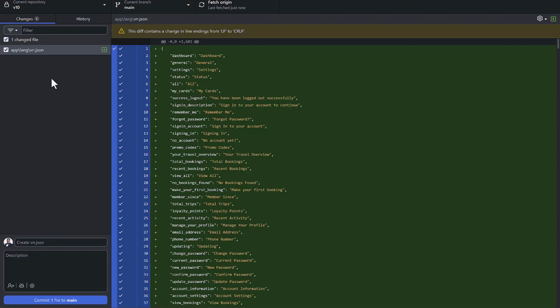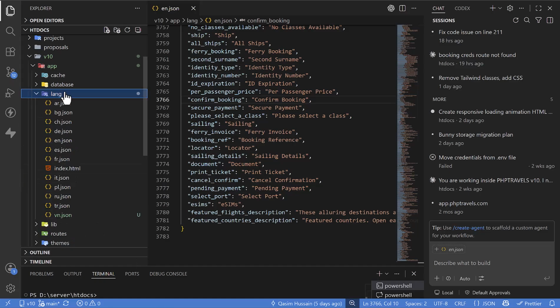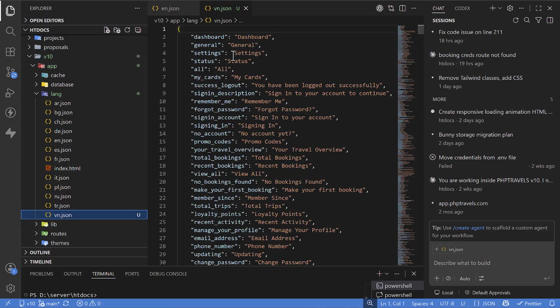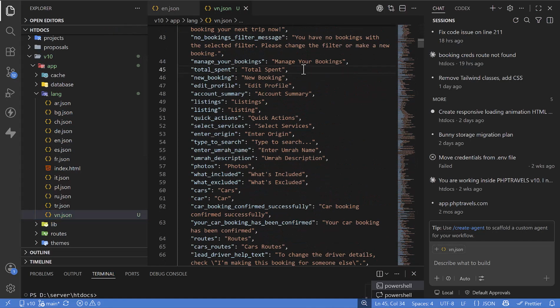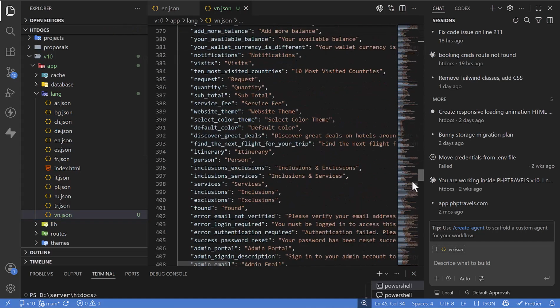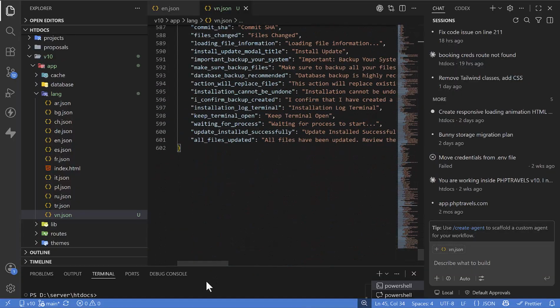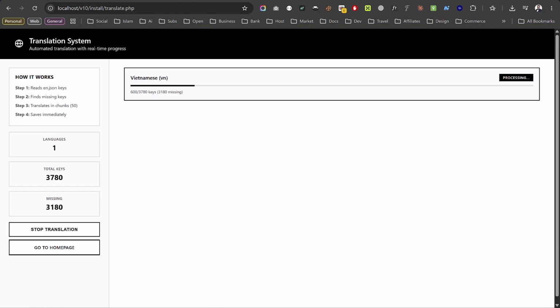And now let me just show you. We have got the VN JSON file. Click on it, and now just click on the VN. You can see this file has been added to our system, and all the languages are being translated automatically. The system will take around 10 to 15 minutes at minimum to complete the entire translation for you. This is in progress. You don't need to add any API keys, nothing. It will be automatically translated for you.